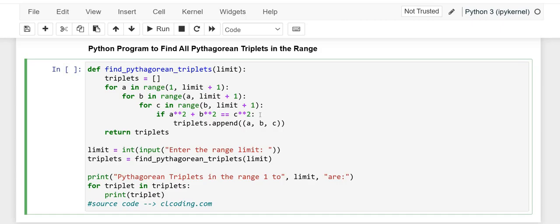And in the next line, this condition checks if the current combination of a, b and c satisfies the Pythagorean theorem, a square plus b square is equal to c square. If the condition is true, the numbers form a valid Pythagorean triplet. Now in the next line, if a square plus b square is equal to c square is satisfied, the triplet a, b, c is added to the triplets list.